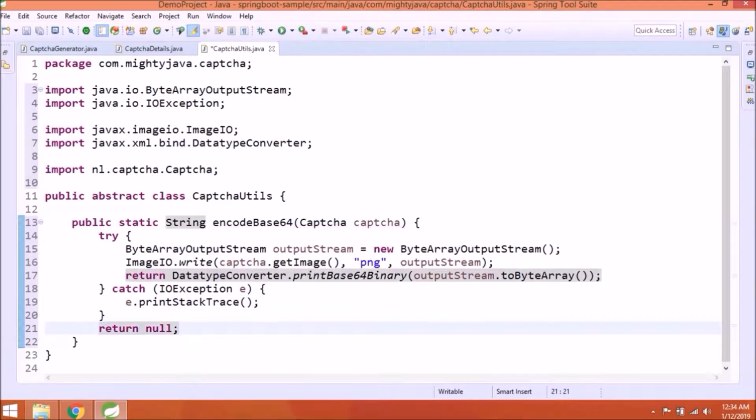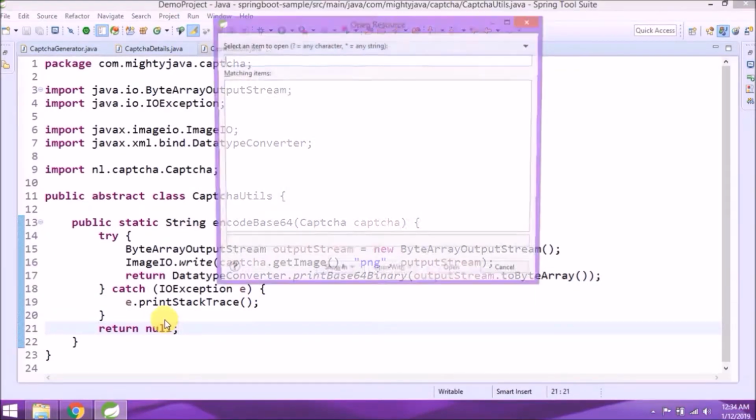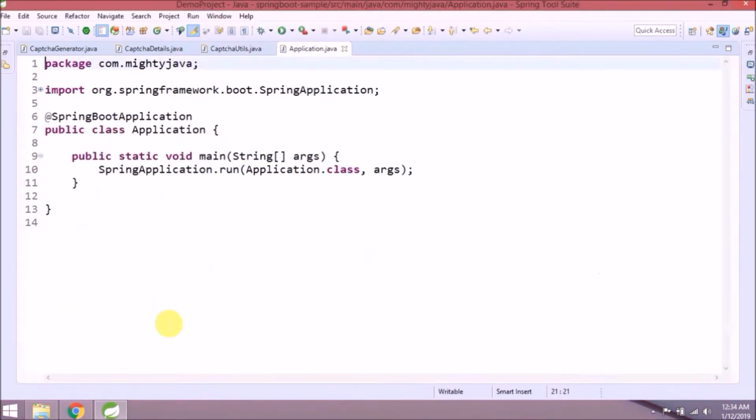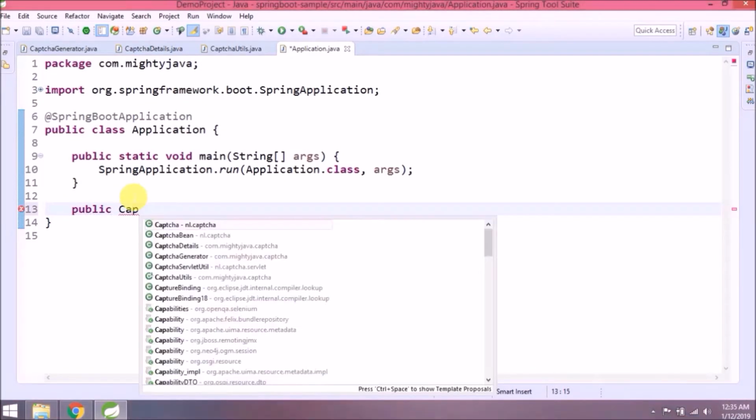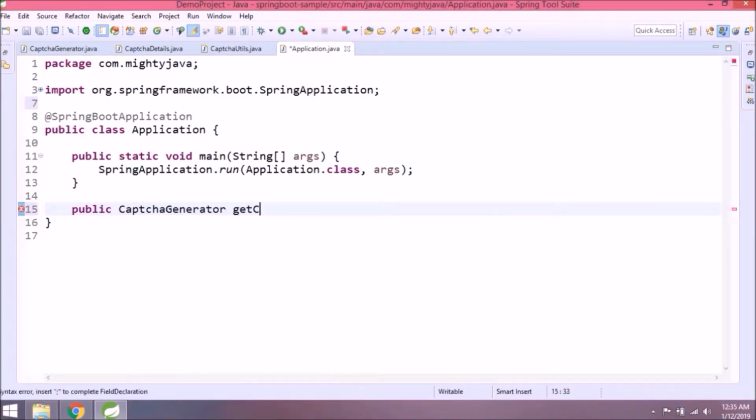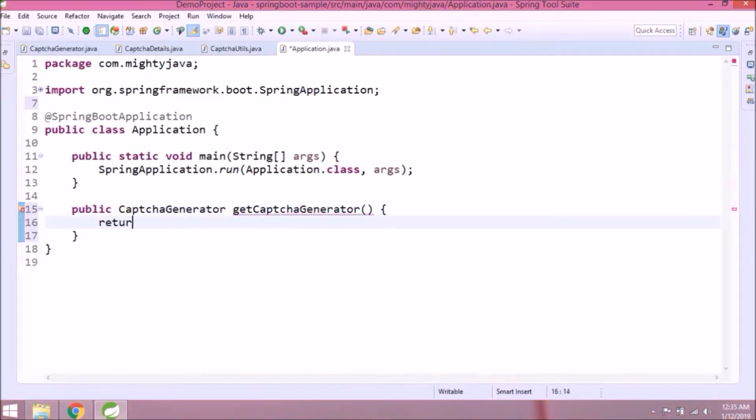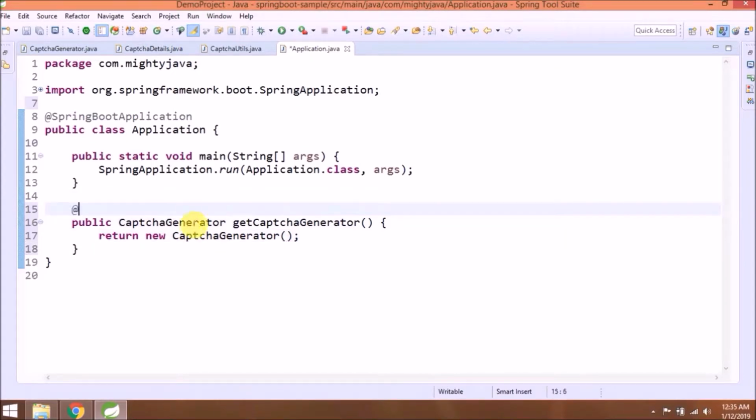That's it for this class. Captcha related code is done. Open application class. Create a bean for a Captcha generator class. That's it for this class.